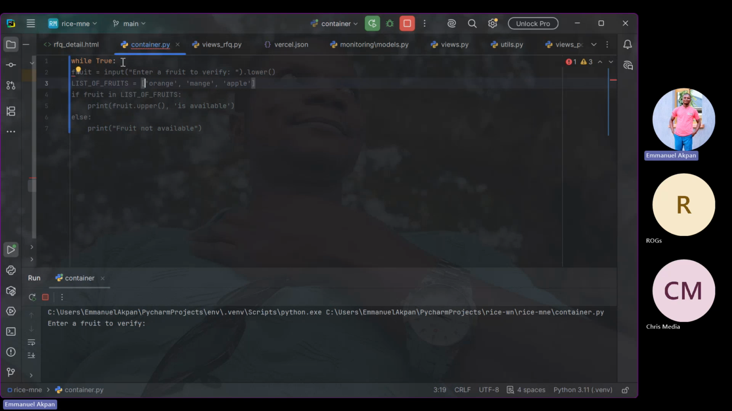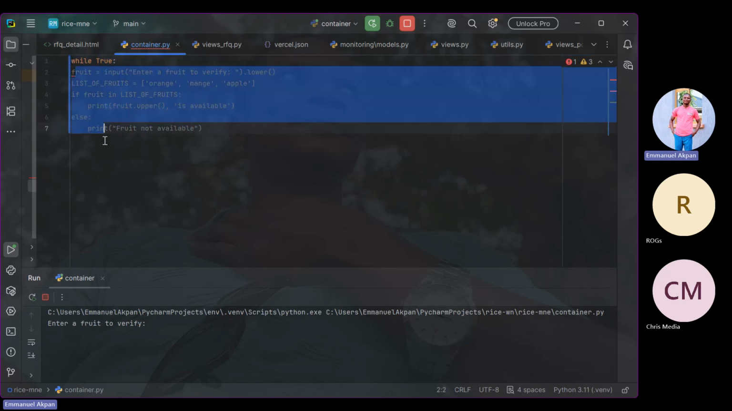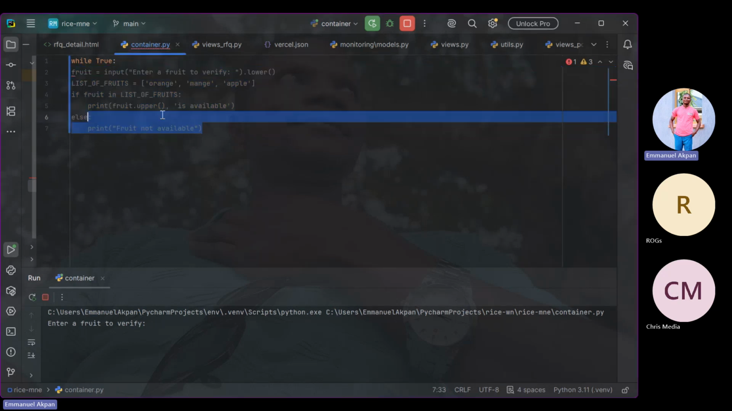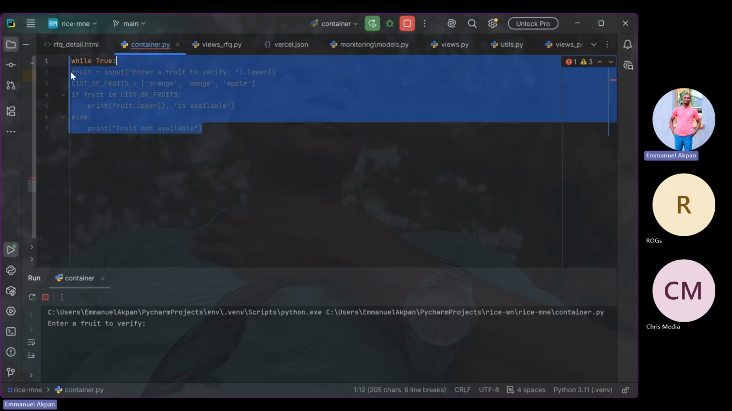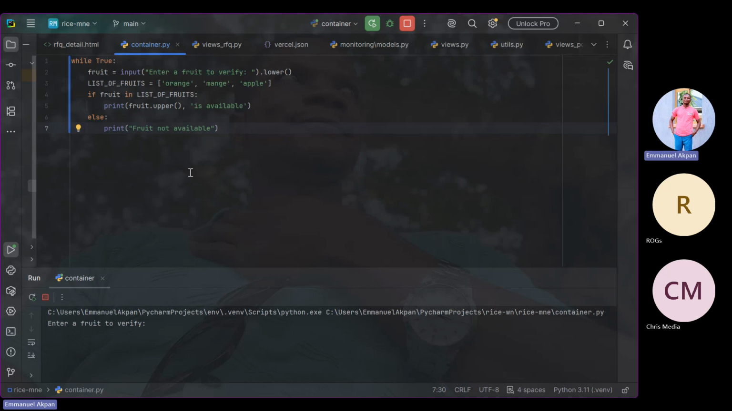And whenever you have the while, the next line of code must be indented under it. So you have to push the whole of this code to be indented under the while. I will just highlight the whole code under the while true, and then I press the tab key on the keyboard to give it a one-step indentation. So while true, I run this code again.